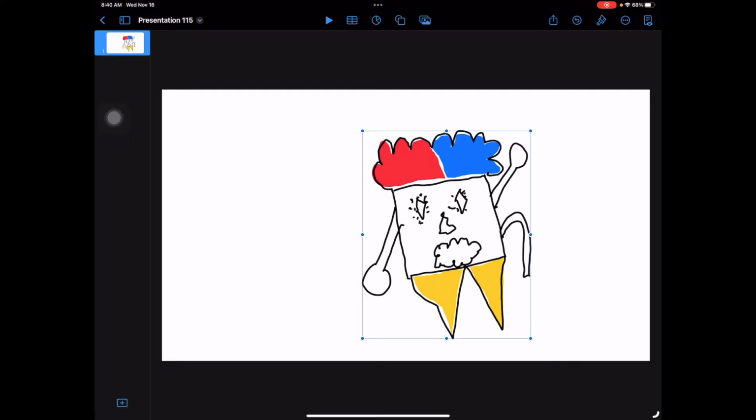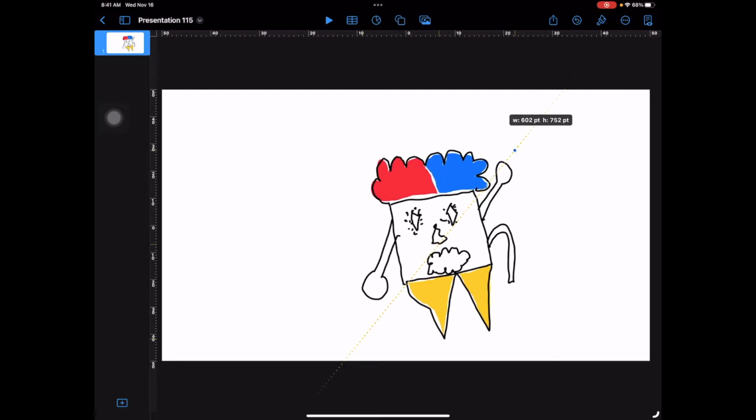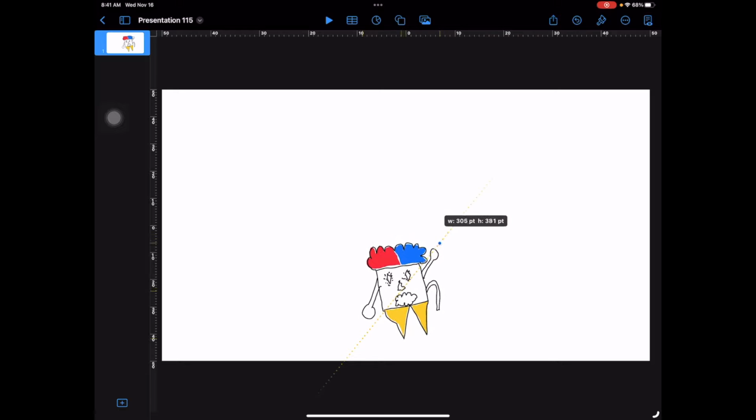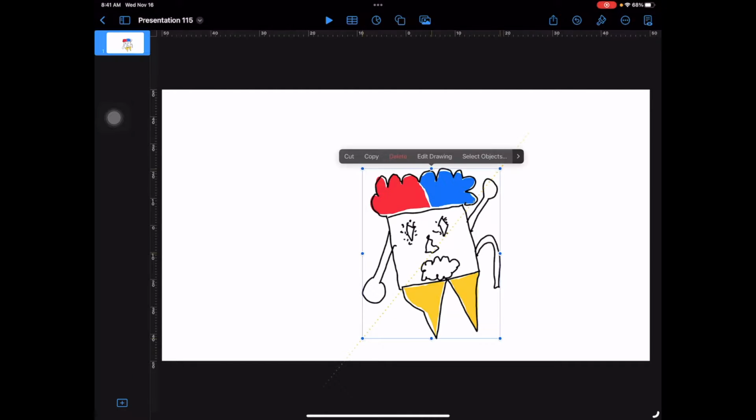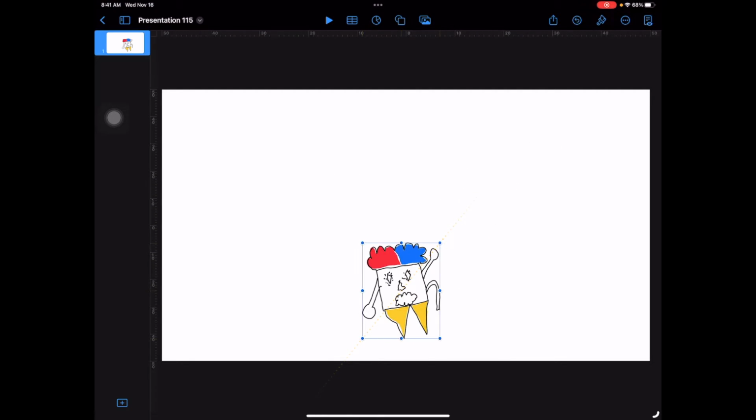Okay, for this second video, we now want to animate this thing. We want it to move throughout the slide. So the first thing I'm going to do is make them a bit smaller. Notice how Keynote saves the whole drawing as one individual picture, which is awesome.